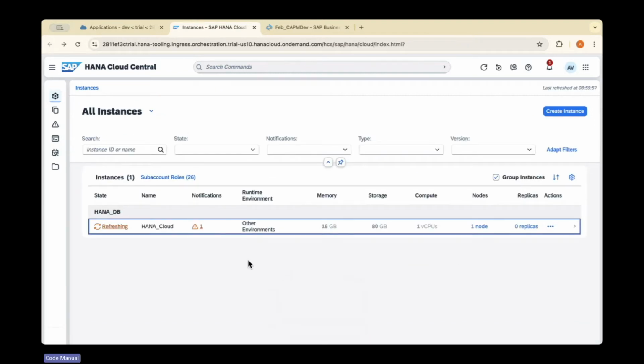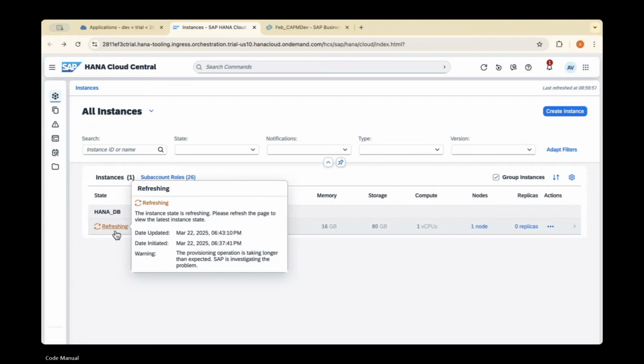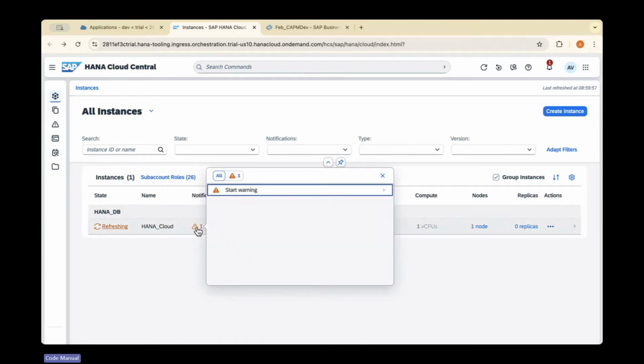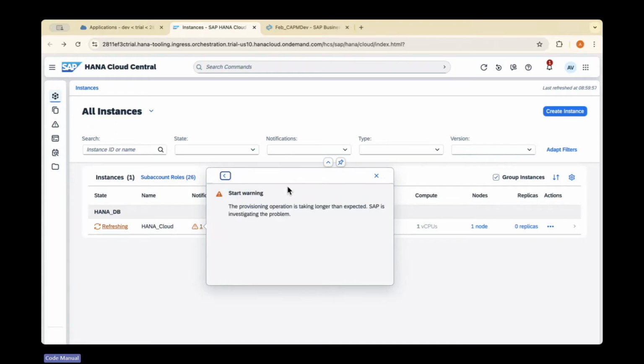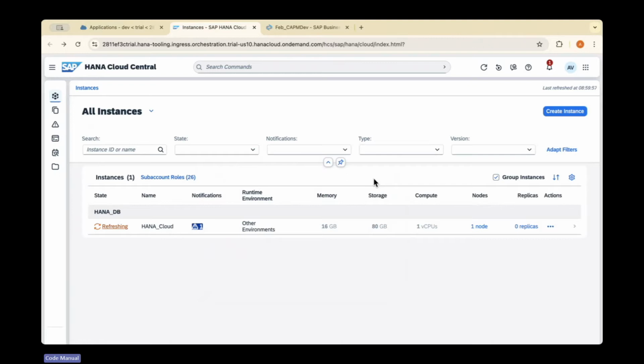Okay, it's refreshing. The instance state is refreshing. Please refresh the page to view the latest instance state. What is the notification? It's a start warning: the provisioning operation took longer than expected, and SAP is investigating the problem. Fine. We will see within a couple of minutes what the status of this HANA DB will be. Now it's in running state.